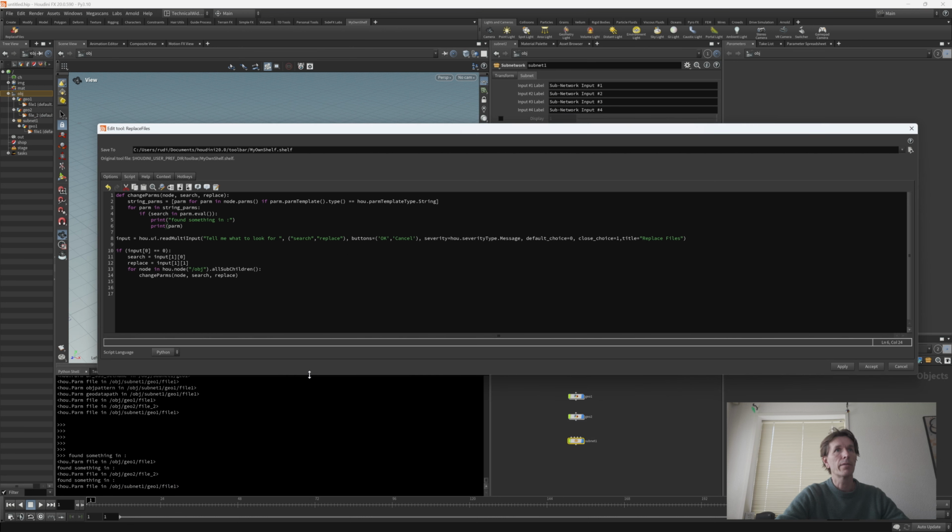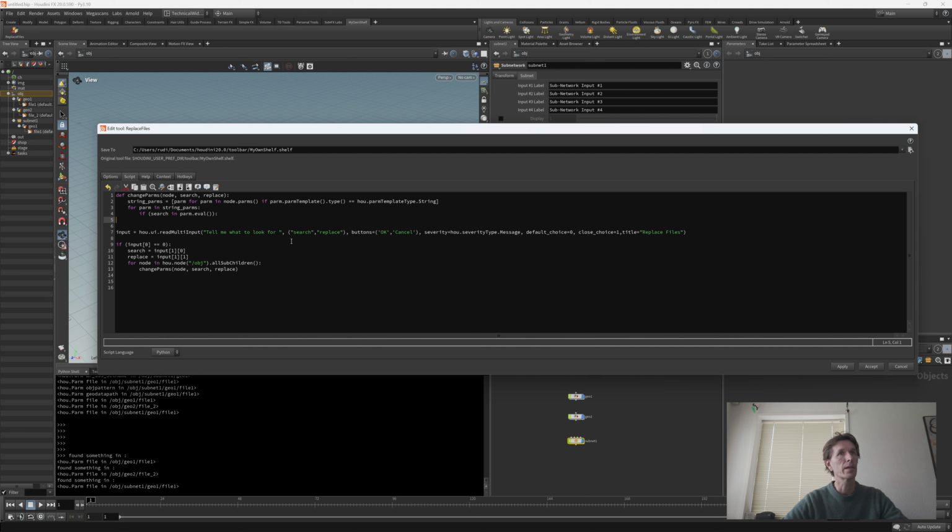So the next step is I'm going to have to change it into the thing that I want to replace it with. But okay, instead of printing "found something" and the parameter, I'm going to do something else. What I'm going to do now is make the new value that I'm going to put in there. So I'm going to say new value equals parm.eval, and oops, like this, dot replace, and then to replace I say the search and replace.